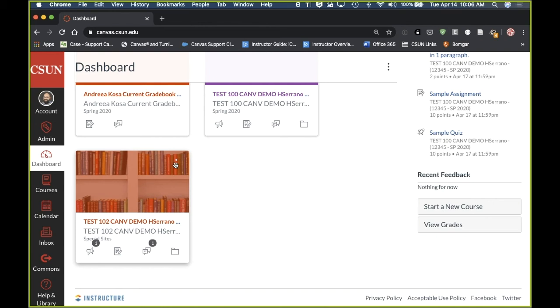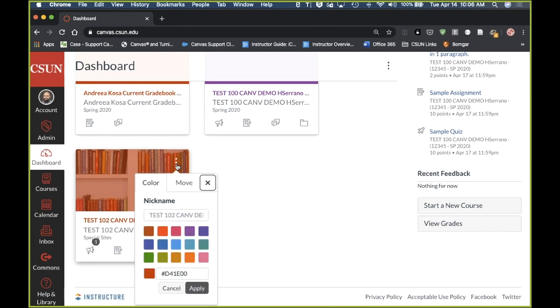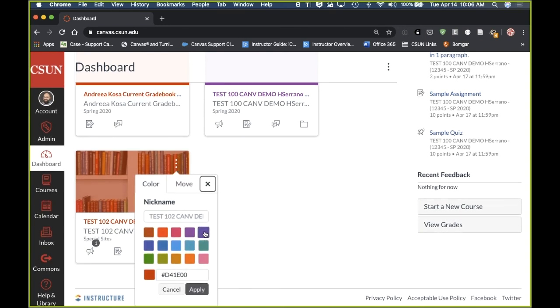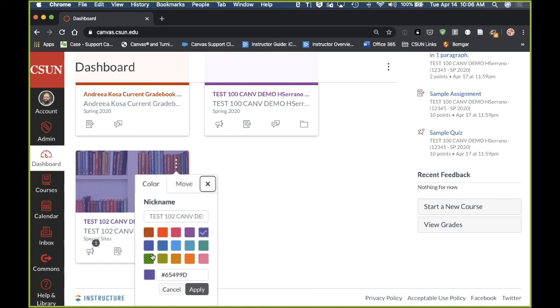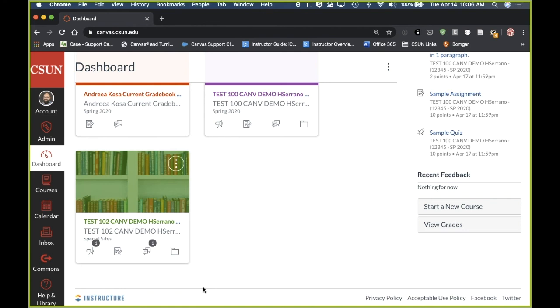And then it's got this red tint because Canvas gives every course card a tint. And if I wanted to change that to be a different color, I could just, from these three dots here, I get this option, and then I could just apply that different tint. Now it's purple, or if I want to make it this green, I click on the green, and then I apply. And that's how you change the image. So that's the first thing I want on the agenda, and it's very easy, simple to do. It makes it easier to identify specific courses, especially if you have multiple courses.